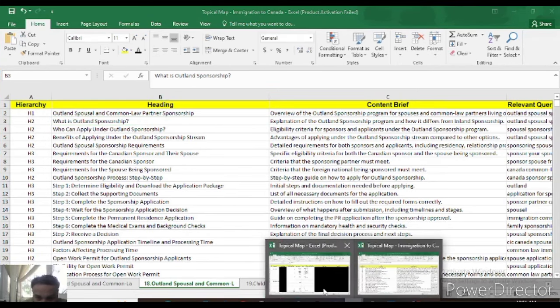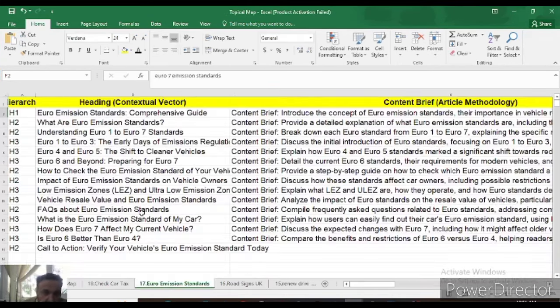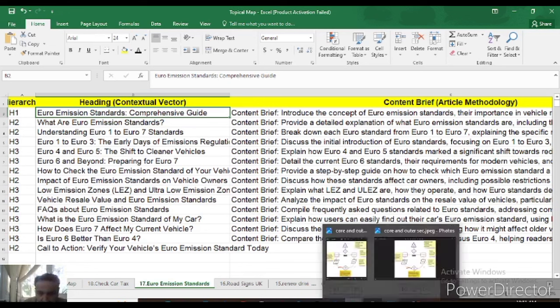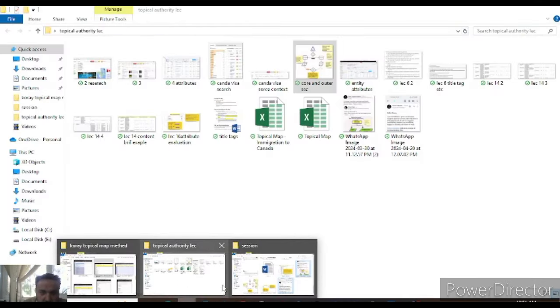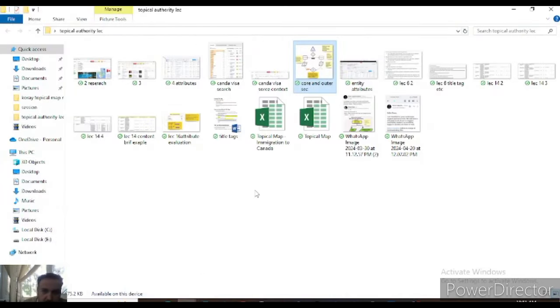See, this is my H1: Euro emission standard. Euro emission, my main keyword and main query term, should be in the heading, and then it should also be visible in my title tag and other elements. I will also give you an example for that so you can understand it better. Let me share it, and you can also automate these processes.